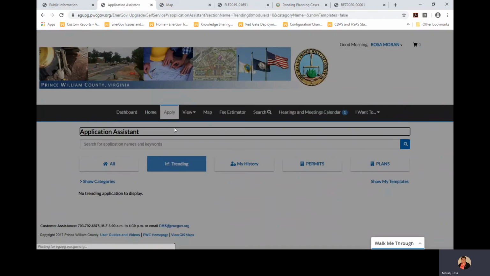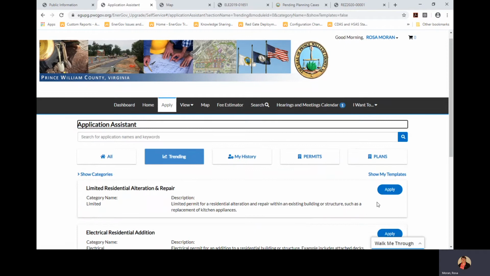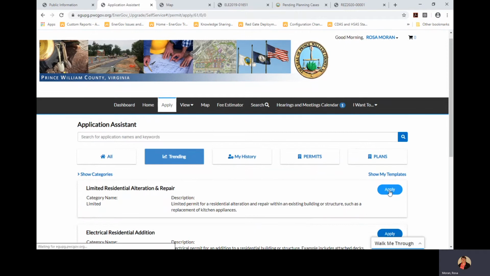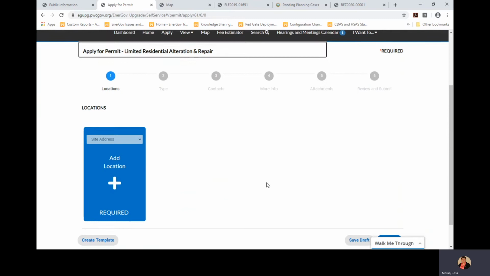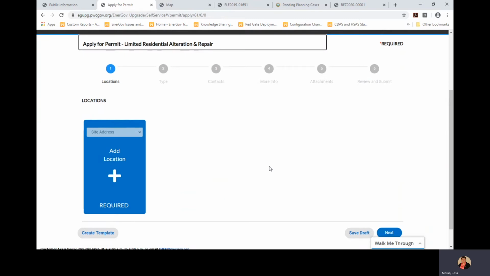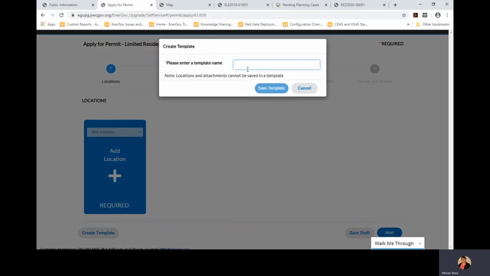So the first thing you do is you go back to apply. I want to create a template for a limited residential replacement of a dishwasher. So the first thing you do when you select the permit type you want to create the template for is you do not enter a location, because templates don't get a location until you actually apply for it for real. But instead, scroll down to the bottom on the left, there's a Create Template button. Go ahead and click that and give your template a name.